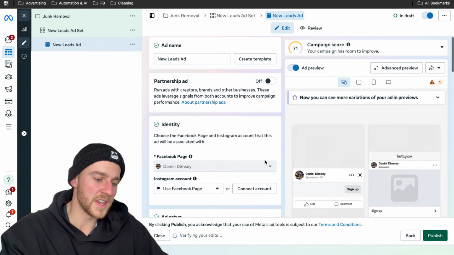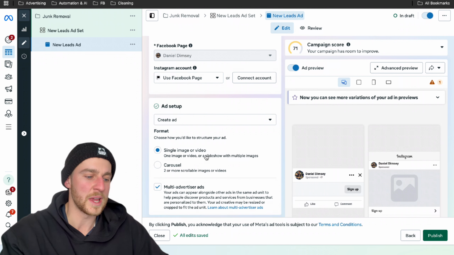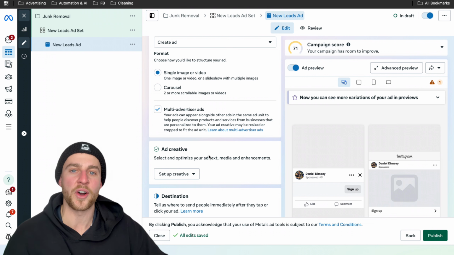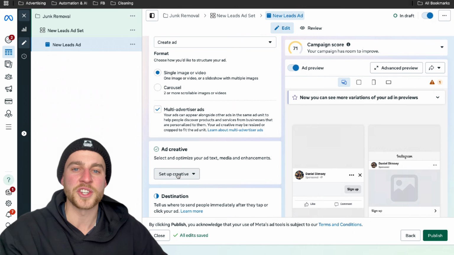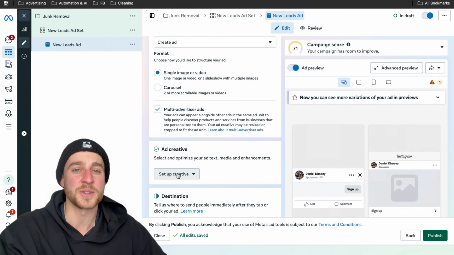So the first thing you want to do is go down to create ad, and we're going to do a single image or video ad. So for this example, I've actually created a really nice ad image for this junk removal ad. And I've also got our high converting junk removal ad copy that you can literally just copy and paste and plug it into your business. It's worked for us thousands of times. I'm sure it will work for you as well.